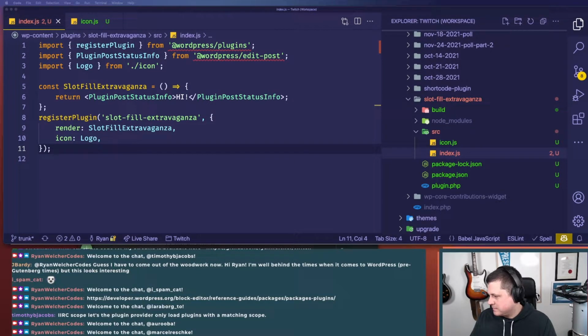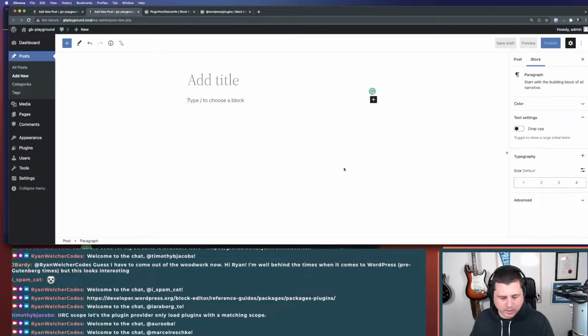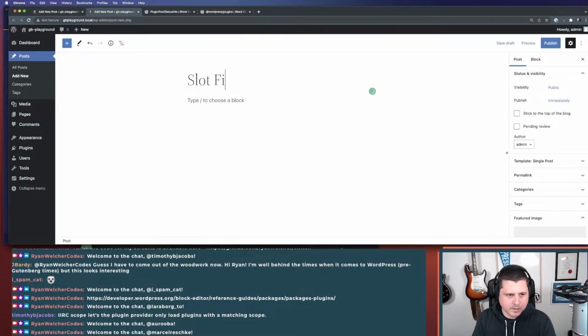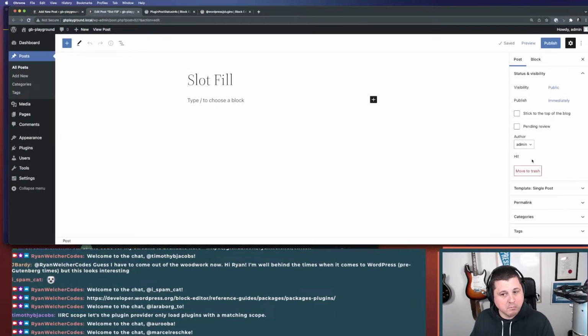If that makes sense. So if I now come over here and type slot fill, I'm going to save draft. If I refresh this, there we go. So see, we've got a little hi in there. So clearly that is a useless example.